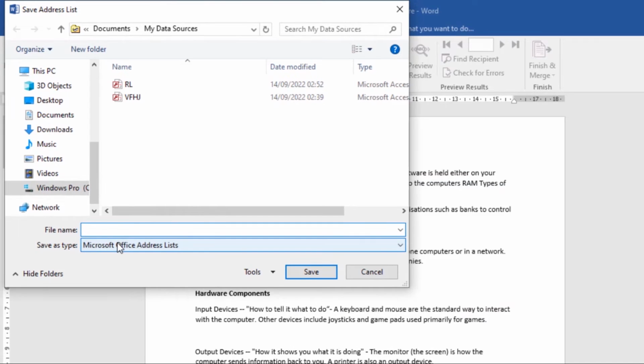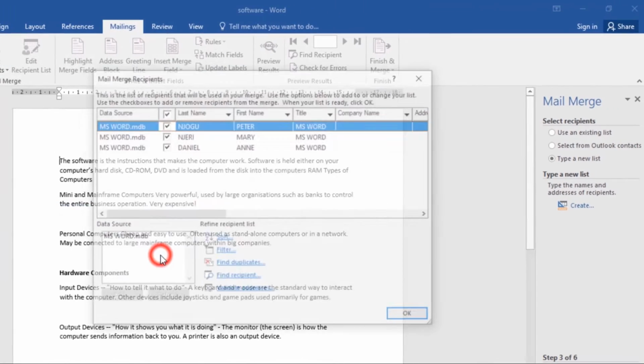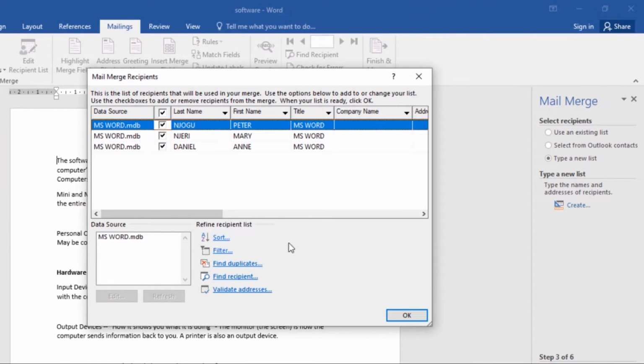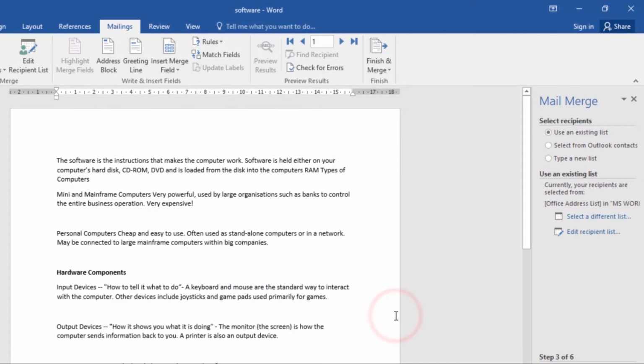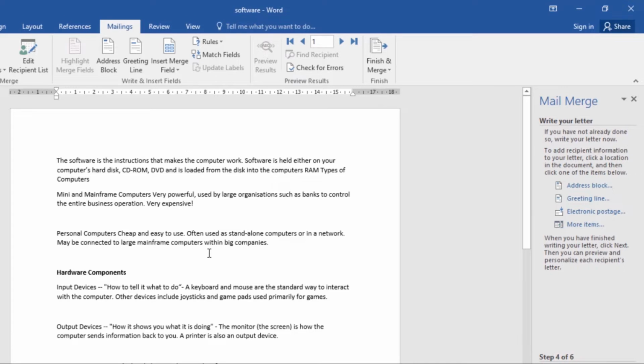Give it a file name. I'll name it MS Word again. Then click on Save. Then here it is. Then I'll click on OK. Then click on Next: Write your letter to move to the 4th step.